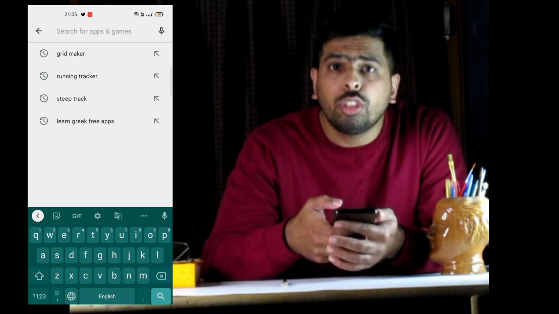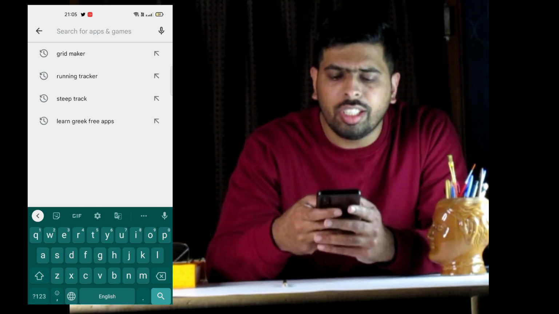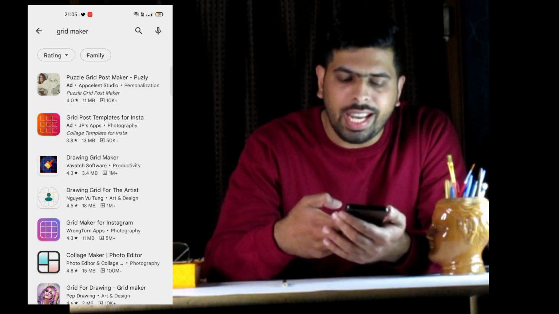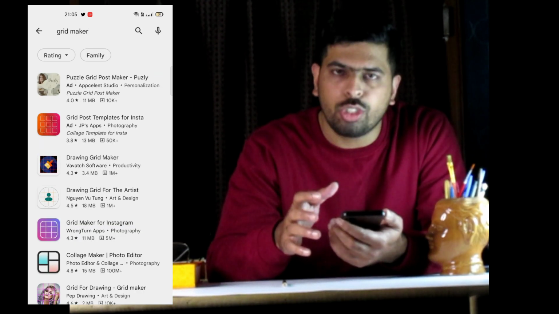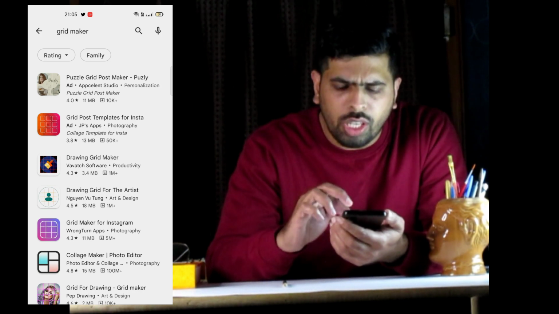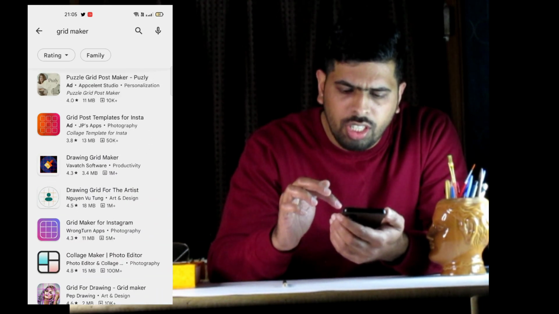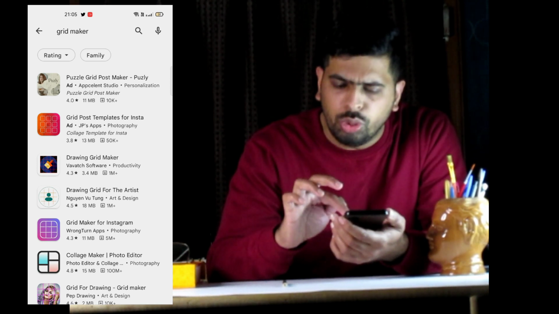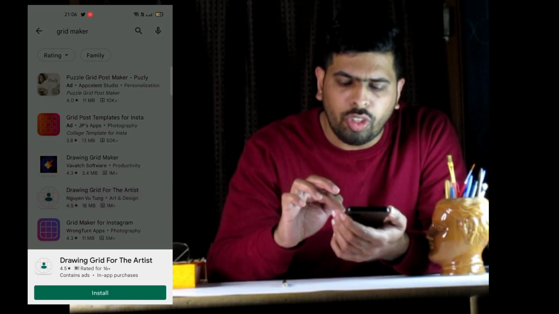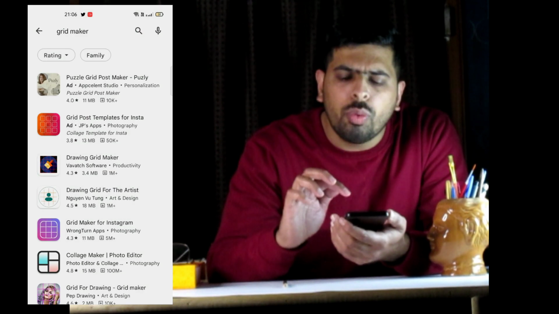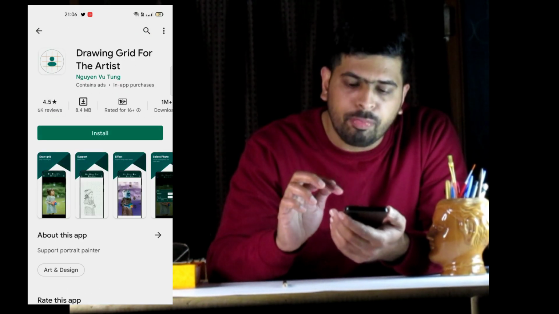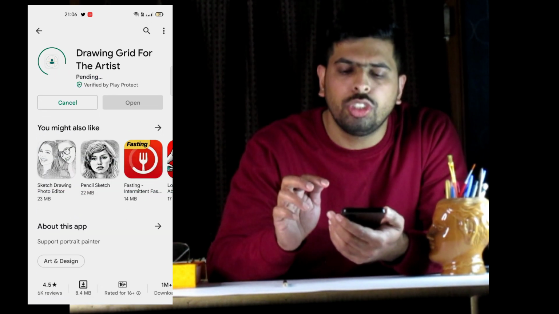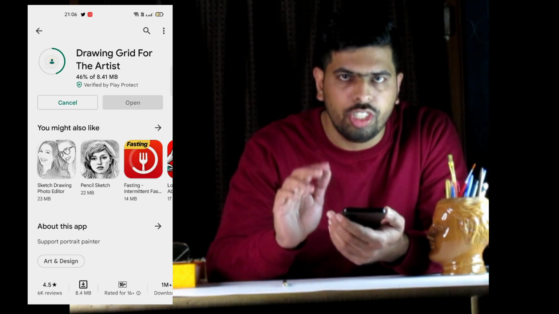In the Play Store, just search for grid maker. There are lots of applications in the Play Store for making grids, so you can download any of them, whichever one you like, but I'm using this one. This is Drawing Grid for the Artist. So I'm going to download and install it on my mobile.